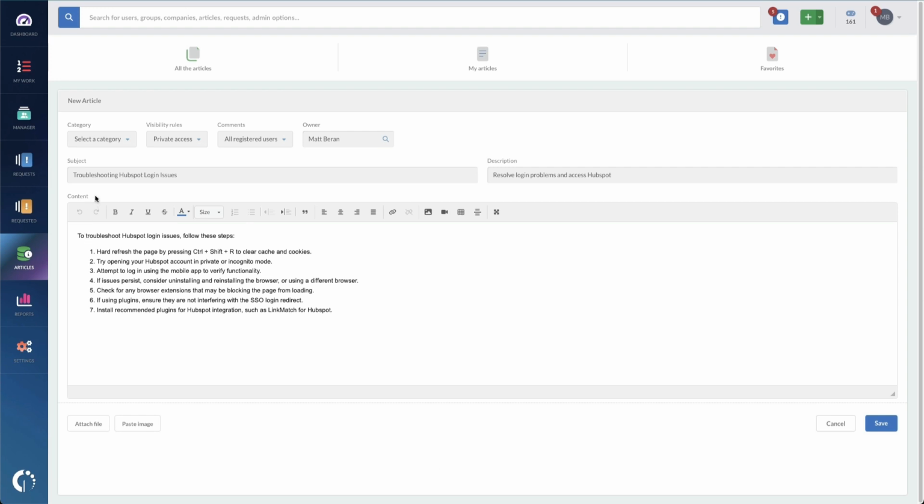So here I would just look through, making sure: troubleshooting HubSpot login issues. It's kind of generic, so if I've already got a big article that already covers a lot of other troubleshooting issues, I obviously am going to want to rename this something else. But I do like that it puts this in the description, so it's going to help searching for this knowledge article: login problems, HubSpot access, that sort of thing.